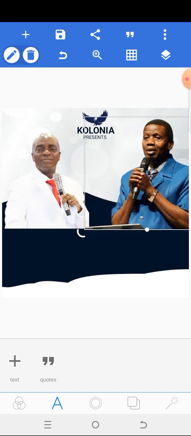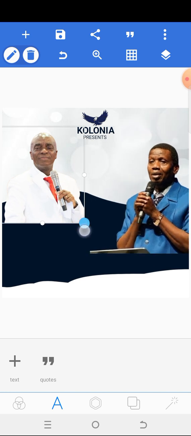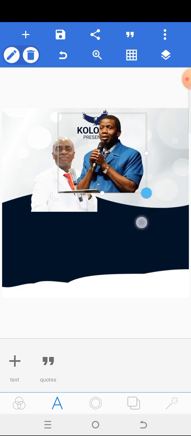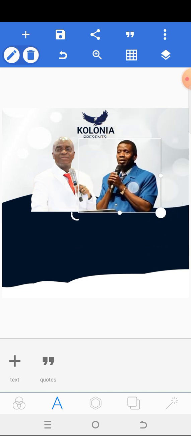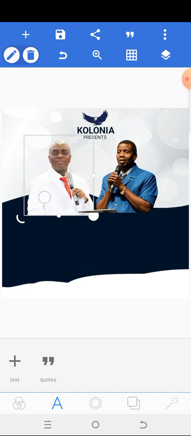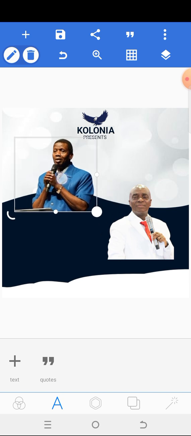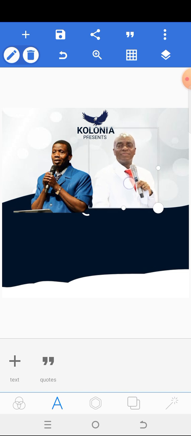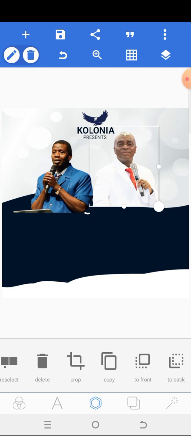So I need to reduce their sizes so that they can fit in also. It must not be too big. So I believe you guys are getting what we are doing. Or let me just arrange them like this. This one stays here. Good. This is the perfect arrangement. Now, what I have to do here is to send these images to back.